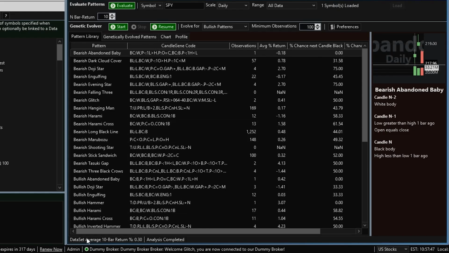On the status bar at the bottom, I can see that the average 10-bar return for SPY for the amount of data that I loaded is 0.3% after 10 bars. The number of bars used to calculate the return is configurable here in the toolbar. So if I move this down to, for example, 8 bars and click Evaluate again, the 8-bar average return is now displayed as 0.24% for SPY.